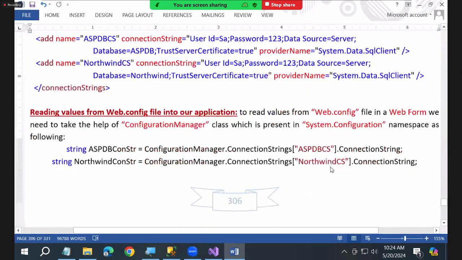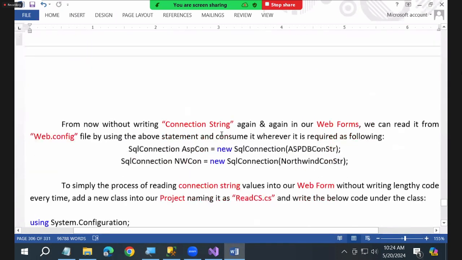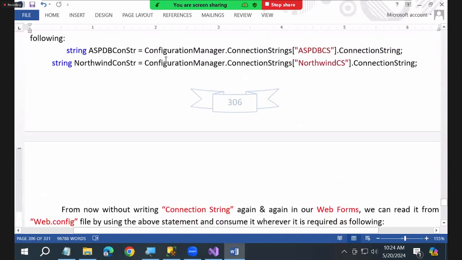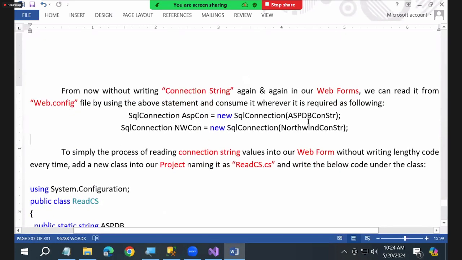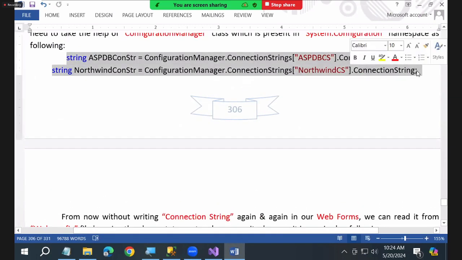Second, you want to read it. One way of reading is like this. This is how you should read it. Okay. And what I said to you, if you want to use it now, what do you do? You will first read the value and afterwards pass it to the connection. But what is the problem? Again, you need to write this reading code in all pages.